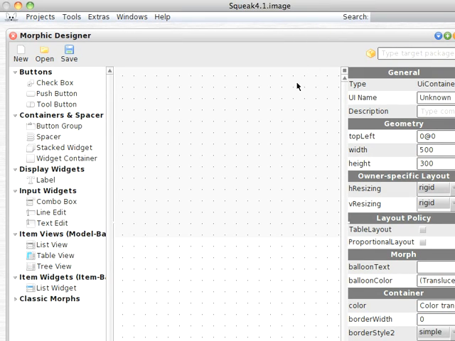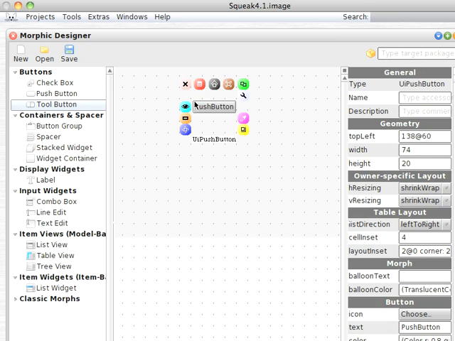This morning I wanted to continue with the UI builder in Squeak, and I wanted to build a very simple UI. So I'm going to take a push button, drop it over here, and put it on the UI, and I can come over here and give it a name. So let's call this button 1, will not be very exciting there. And that's all I'm going to do there.